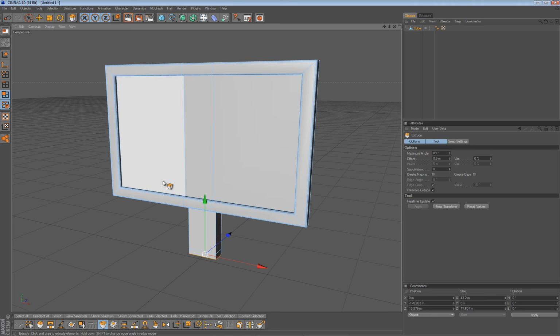Okay, so let's go to our next example, which will be a simple tree.